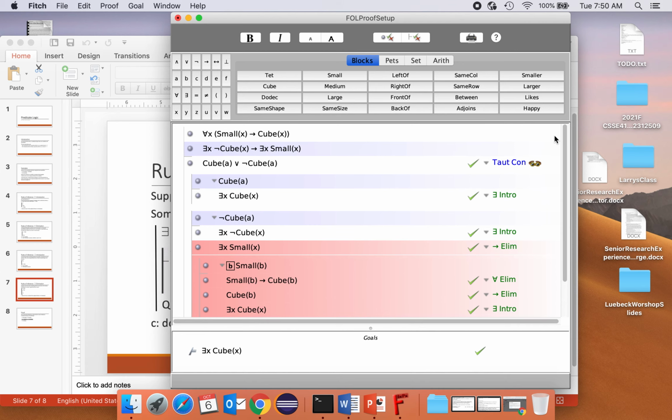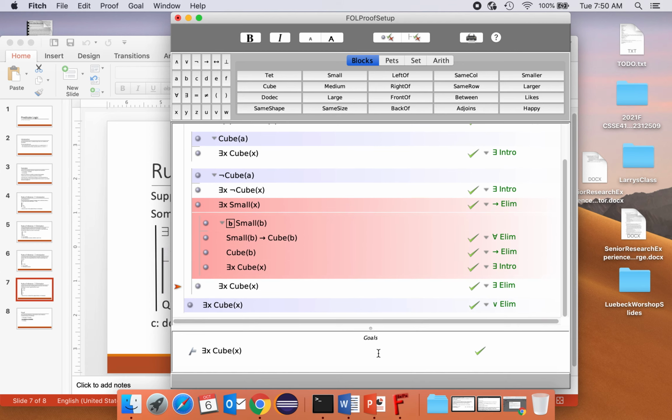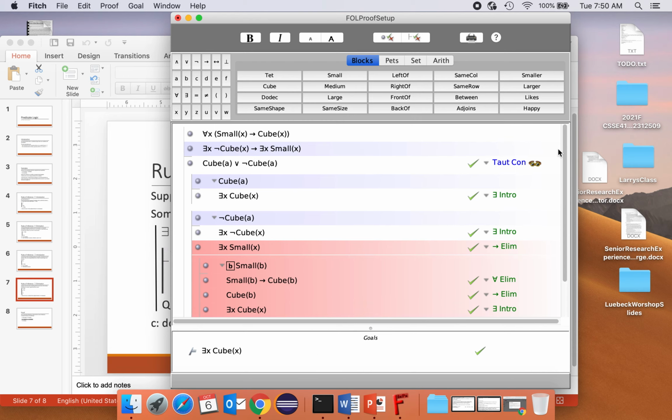So now we have shown that the goal holds given the premises. So there's something that is a cube based on this information. There are enough constraints over here that we know, yep, there is a cube.